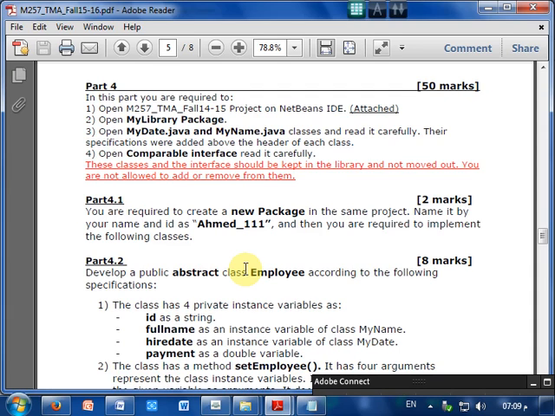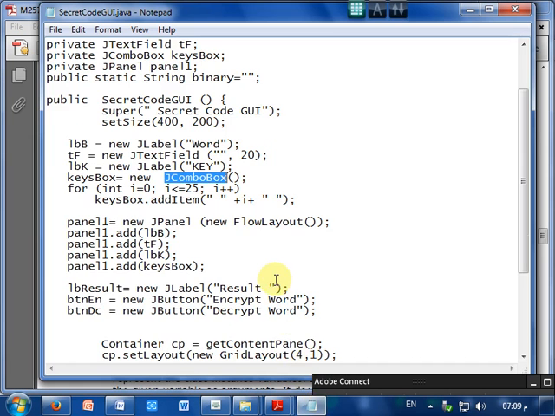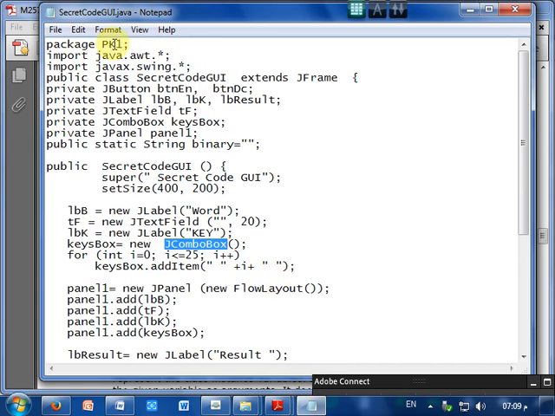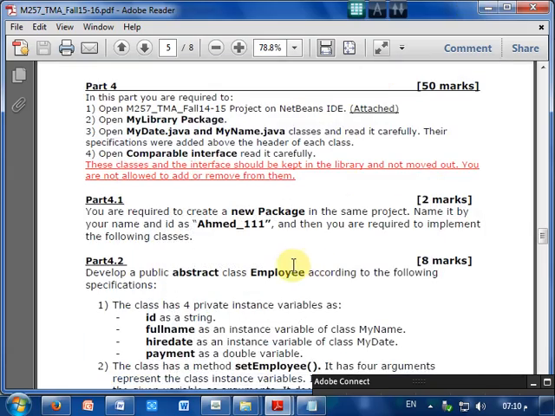That means you write a new class, and in that you write the package name. As you can see, the package names are written in other classes also, like package pk1. So you write package name, your name, for example, Sami underscore your ID number. This is your package, and then you write the class.